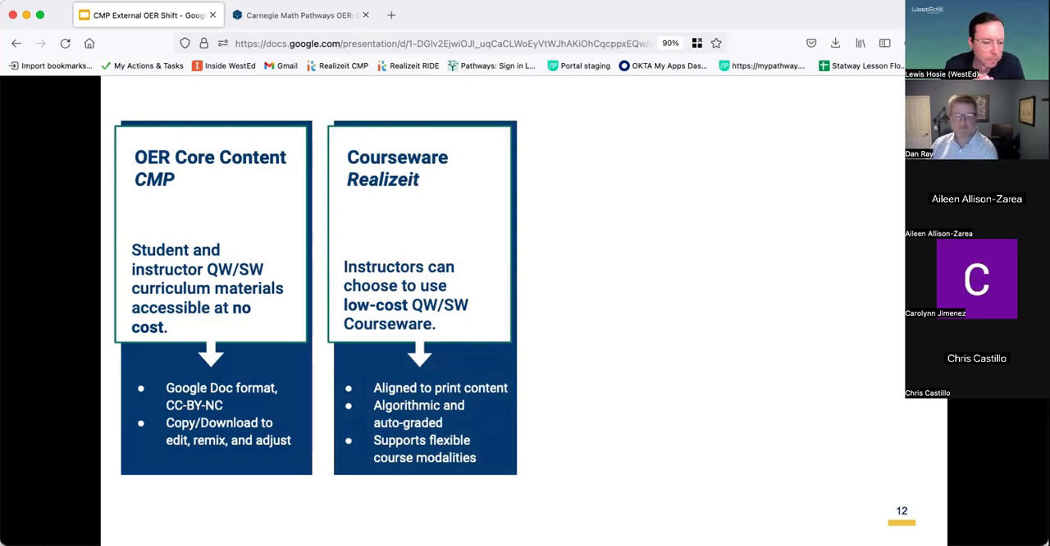And this is, as mentioned by Dan a few minutes ago, we have digital representations of all the courses available in a platform called Realize It, which is an adaptive platform that has hosted Quantway and Statway content for, I think, over 5 years now. It's aligned to the print content, so it allows for different implementations of Quantway and Statway courses and opens up variation in modality of those course implementations as well.